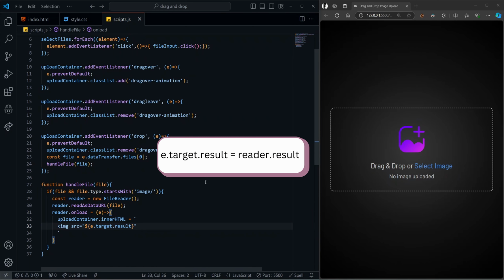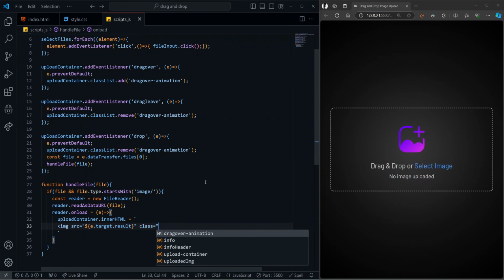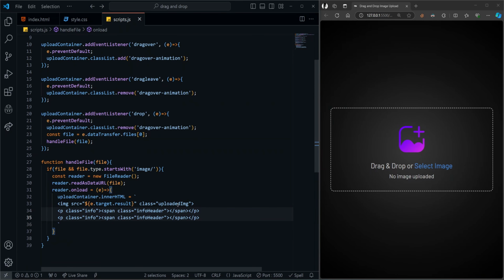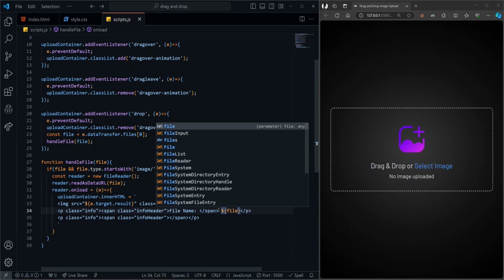Alternatively, we can also use reader.result to achieve the same effect. And we add the class uploaded image to it. Next, we create two paragraph elements with the class info. Inside each paragraph, we add a span with the class info header. The first span is for the file name, and we embed the actual file name using file.name after the span.